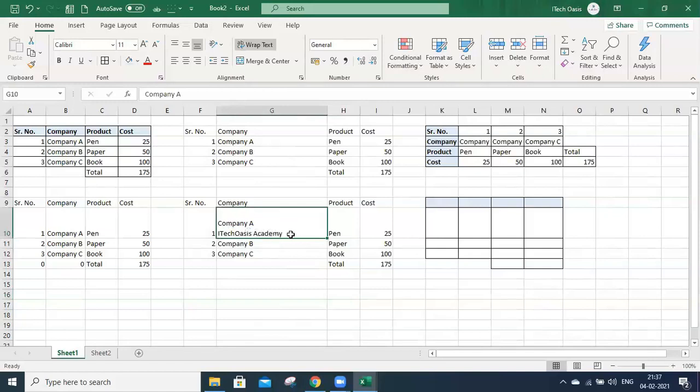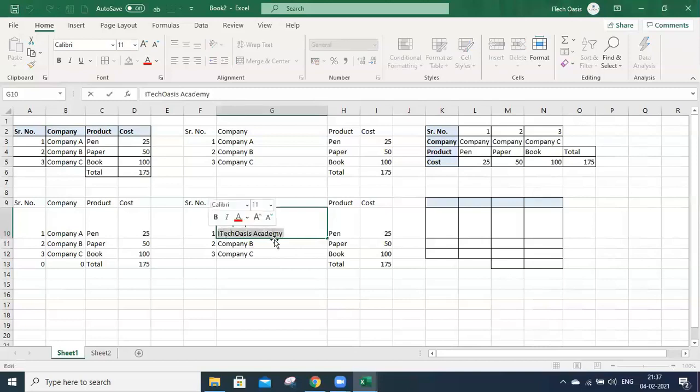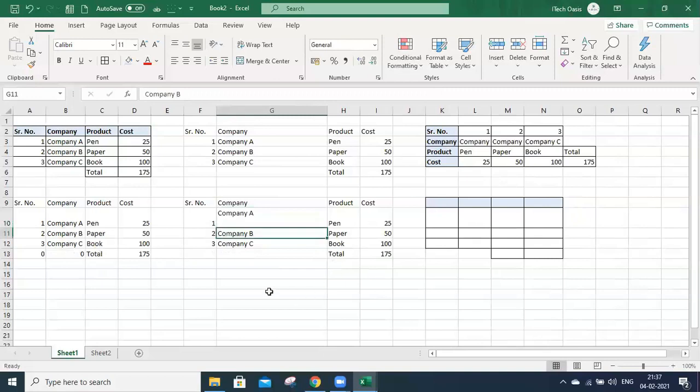Right now I don't want ITechOasis. So what I will do, I will go inside by double clicking, and I will select the whole line from ITechOasis Academy and press Delete or Backspace. So I will press Delete and press Enter. Now you see that company A's row height is not like the other row height.